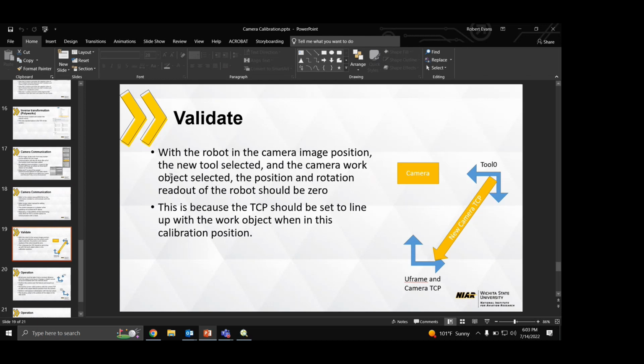Now, once you've done that, we can do a quick validation to make sure you have your TCP set up. With the robot still positioned in that same location it took the picture from, you can select the new tool and the camera work object. And since they're in the same location, they should be 0. So there should be 0 XYZ and there should be 0 on the rotation. If it's showing quaternions, then it'll be the identity quaternion. But that's a quick way of making sure that you actually taught the TCP correctly.